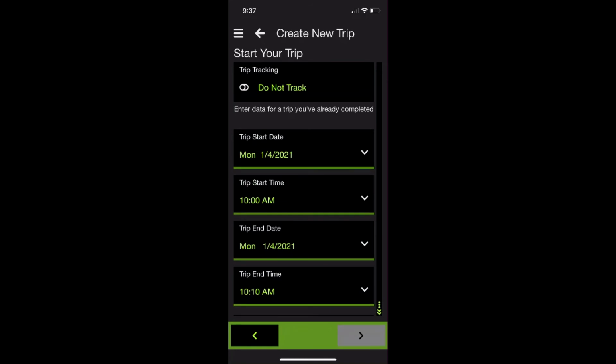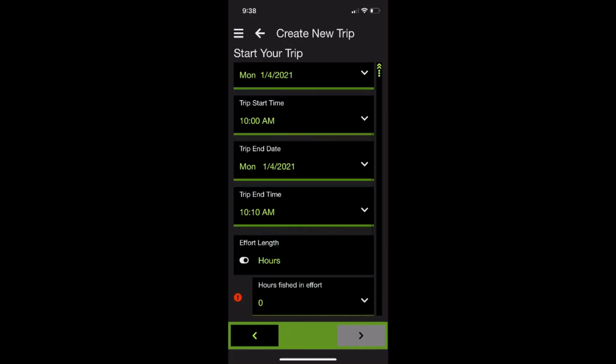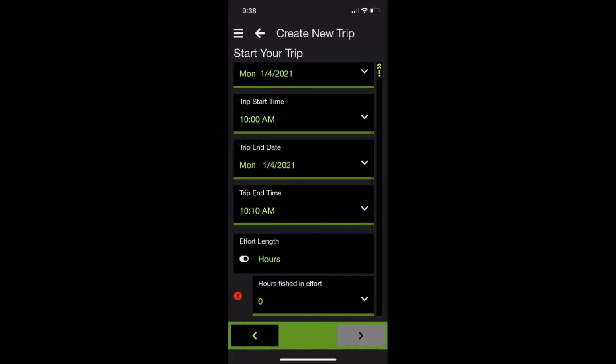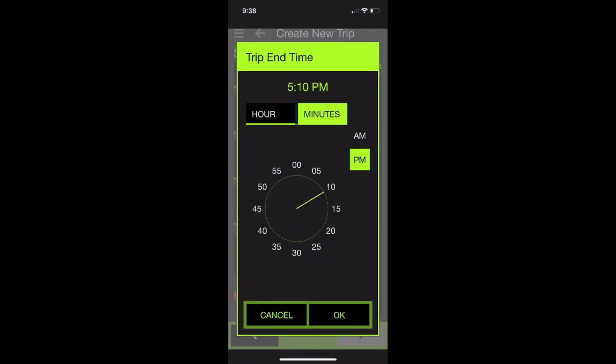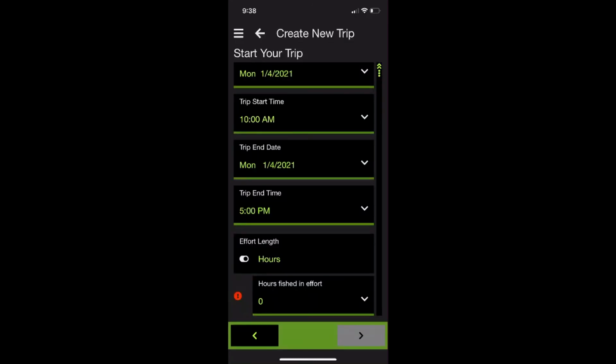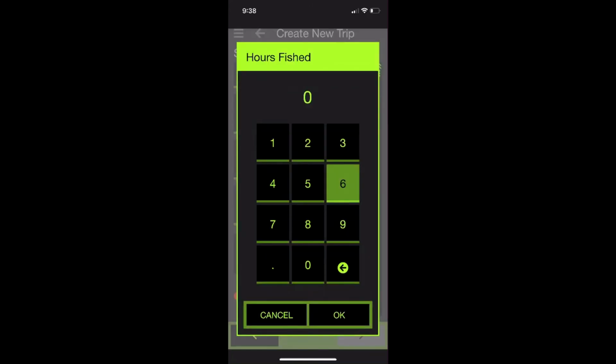And moving forward, this is your information about when your trip started and ended. So you can see that much of this information is auto-filled from our Hailout. You can see the date and the start time is auto-filled. You will have to re-enter the end time just because it is subject to change. But again, we're going to end at 5 p.m. exactly. And the hours fished was about 6.